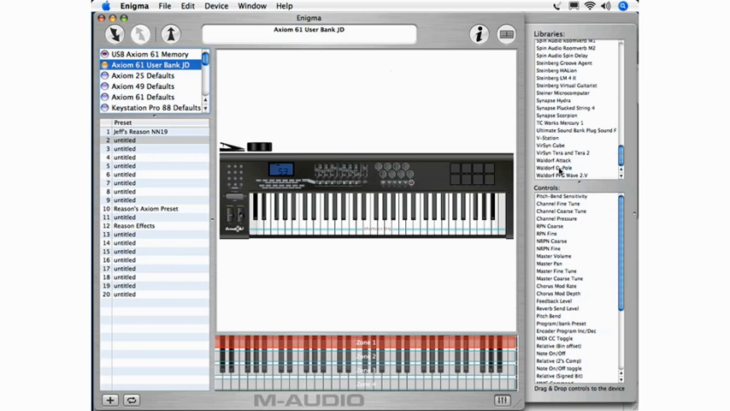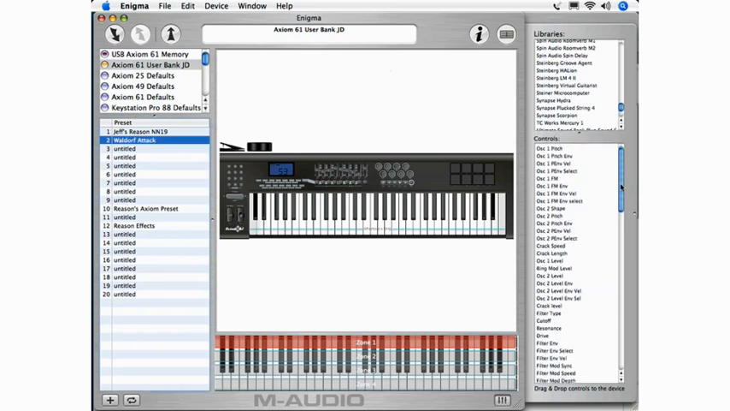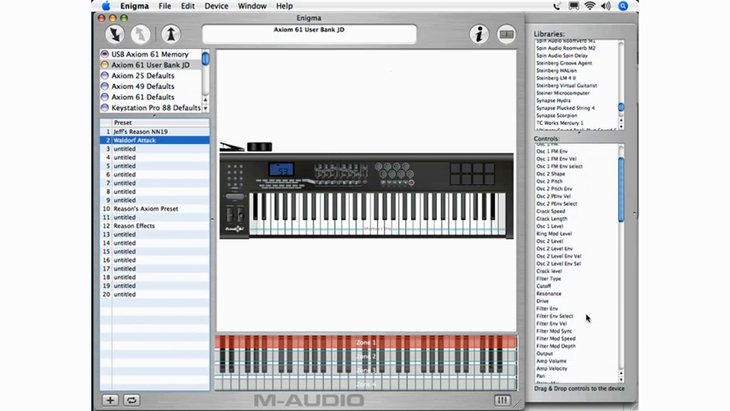Let's say, for example, we have a Waldorf Attack and we want to control that synth. Well, I could create a new preset for it. I'll double click on this to rename it, Waldorf Attack. And then I'll just drag from the control palette here some controls. I like my drawbar number 1 to be filter cutoff. So we'll go here, cutoff, and drag that to number 1.